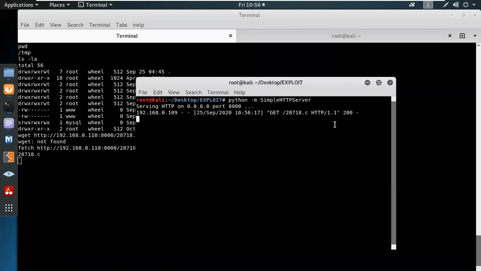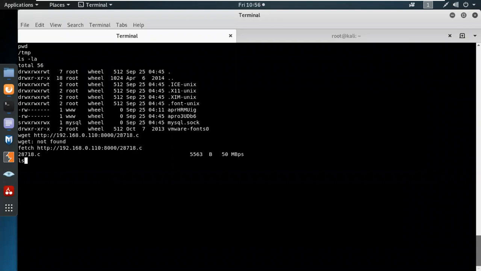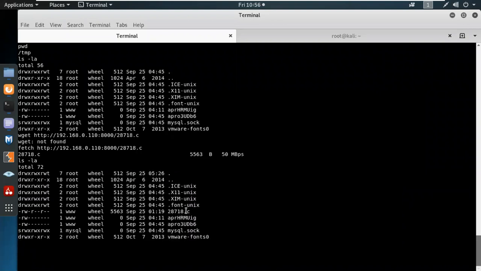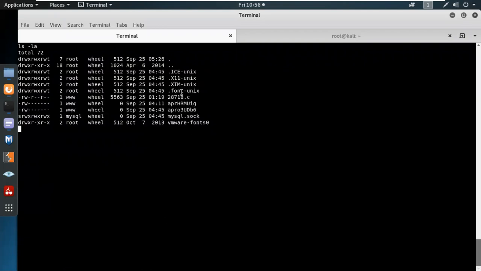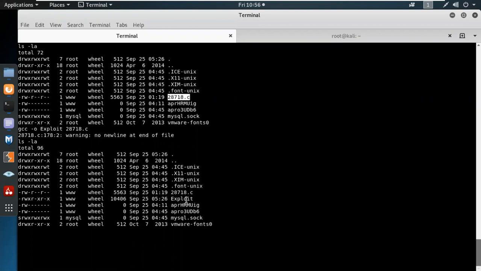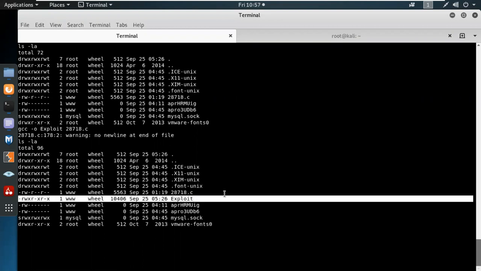Let's see. And I guess the file has been downloaded. Yes, the file is downloaded over there. So let's clear and list all. Over here, this is your C program. As I know that we're going to use GCC, I'm going to use gcc -o. We're going to put an output, and the output will be exploit, and the file name will be 28718.c. Let's see. Yes, it's a properly compiled file on the server side.